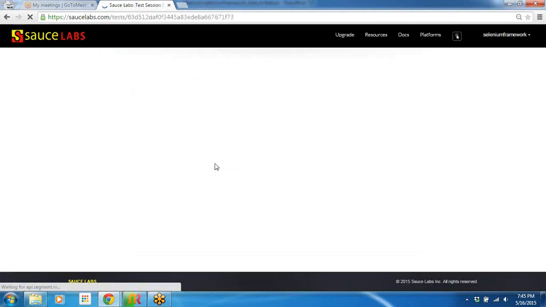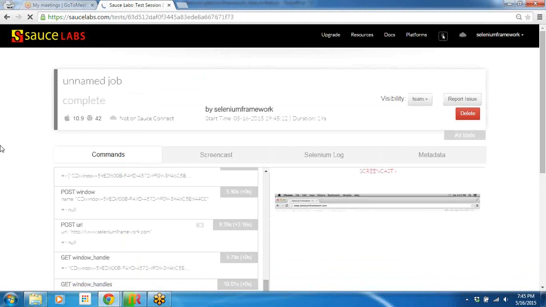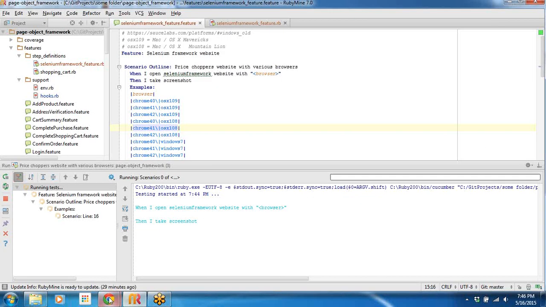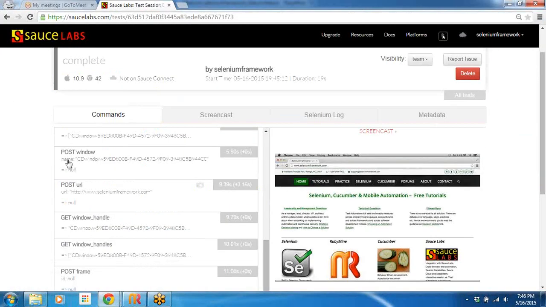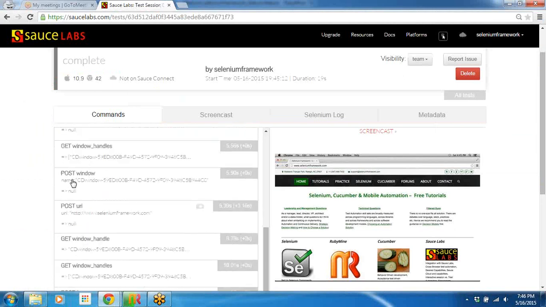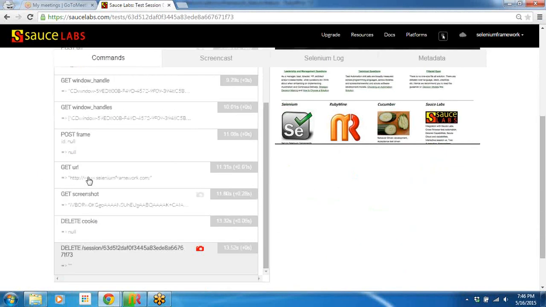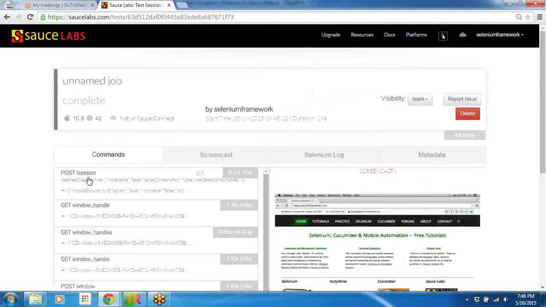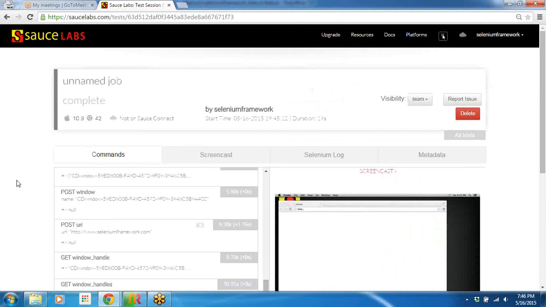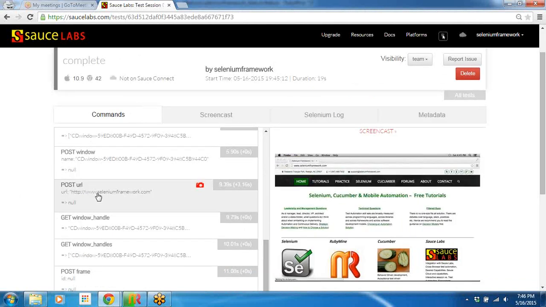You can go into this session and there are a couple of things you can see here. First thing is the commands. What commands were sent from our machine to the Saucelabs? You can see that it's nothing but get and post requests, which is nothing but the WebDriver protocol. Selenium follows the WebDriver protocol, so it just keeps sending get and post. You can take a look at each command, and you can see now this post URL was done on seleniumframework.com. Okay, so on and so forth.